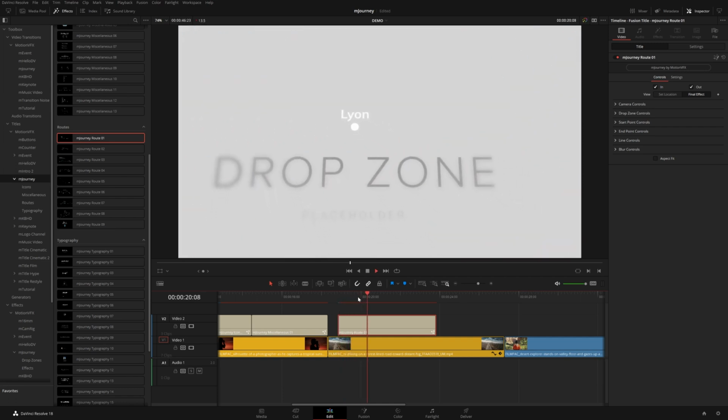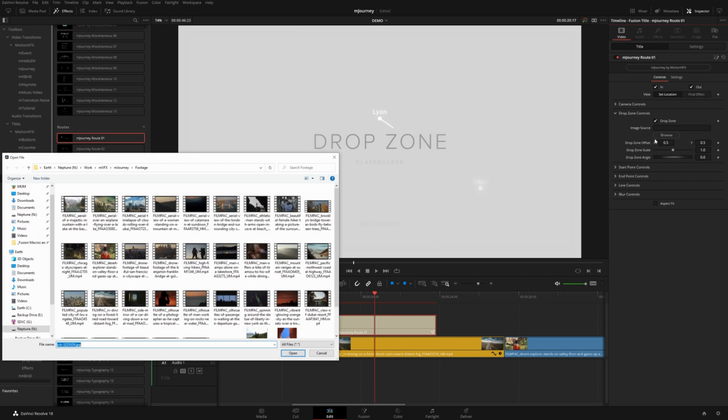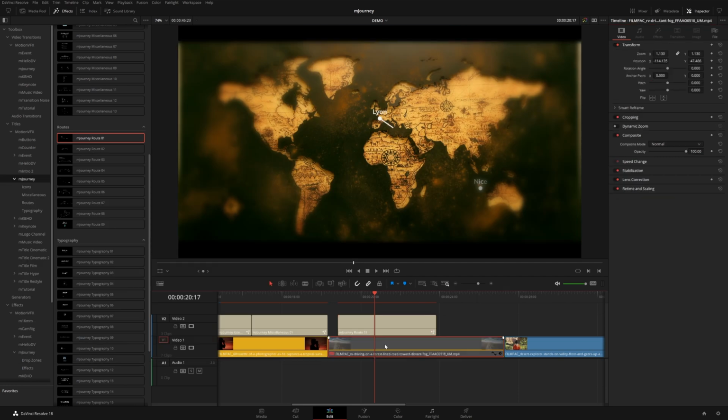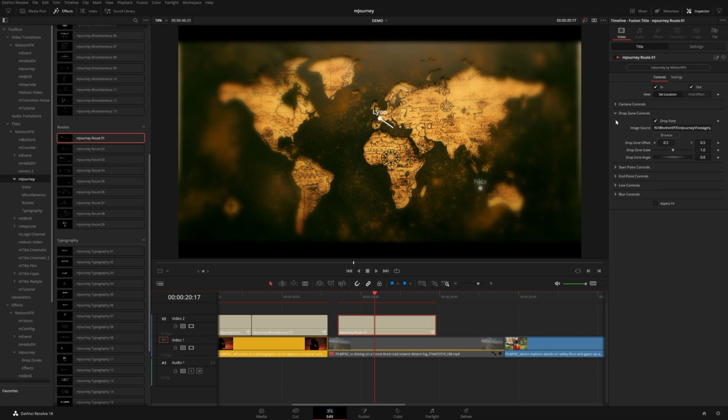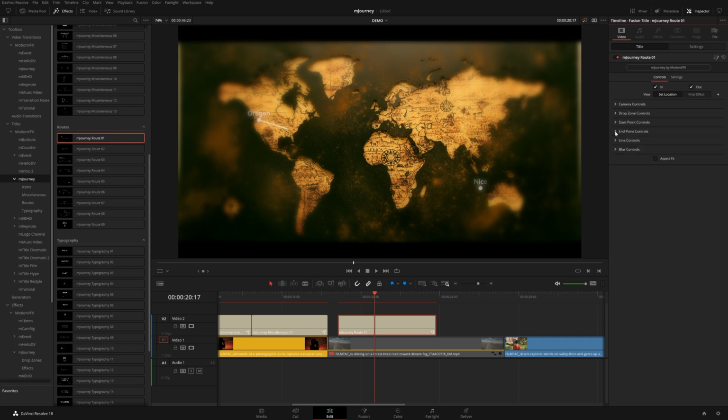If you come over here into the inspector, you have final effect and set location. I'm gonna click on set location, and then under drop zone, I think I have a picture of a map here. And I'm just gonna disable the track beneath. With this, you can actually come to the start point and choose where you want your trip to start. Same thing with the end point.